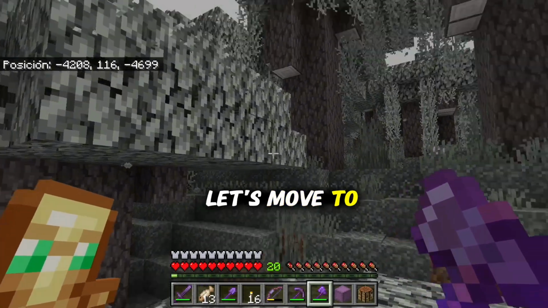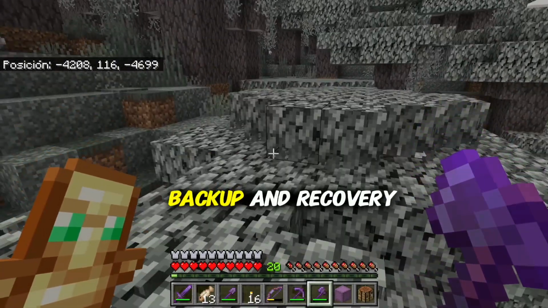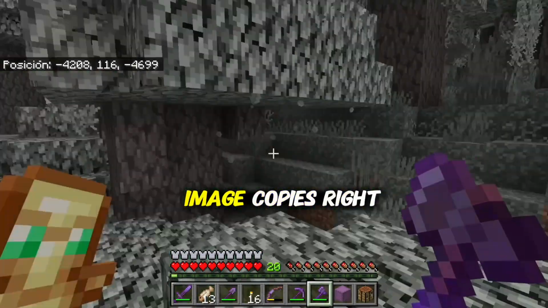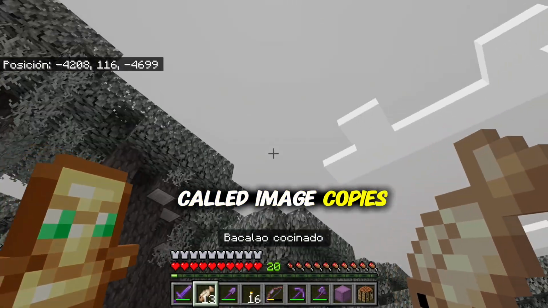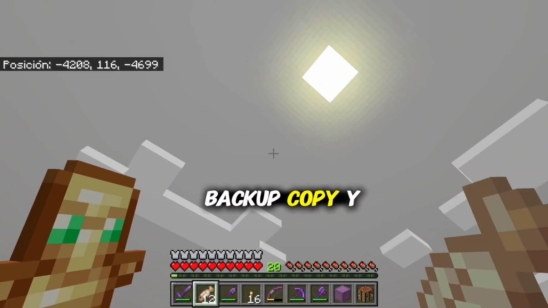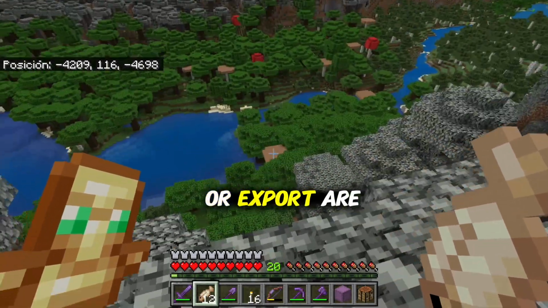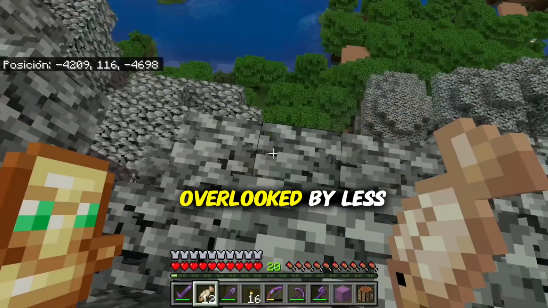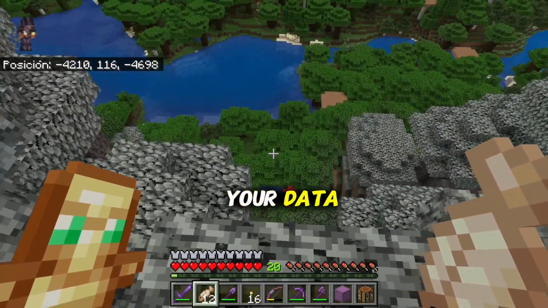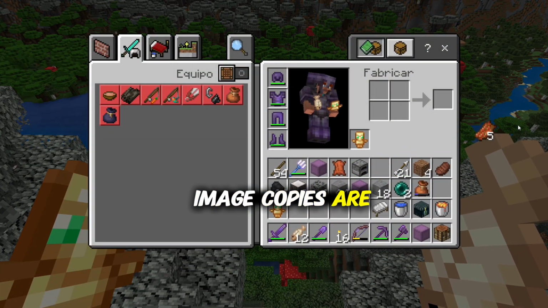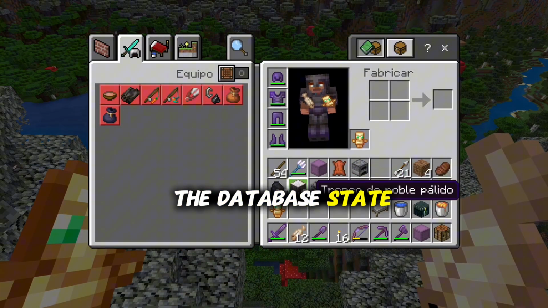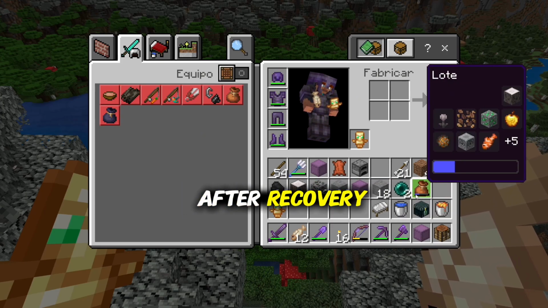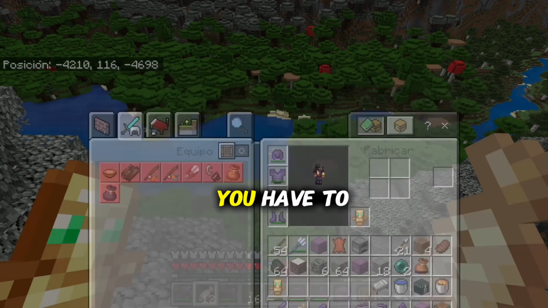Okay, let's move to another core technical duty, backup and recovery. The plan starts with creating consistent copies, image copies. Right, these are often called image copies. Technical utilities like backup, copy, dump, or export are used to create them. A really critical technical detail here, one that's often overlooked by less experienced folks, is ensuring that your data image copies and your index image copies are synchronized. If they represent the database state at slightly different points in time, your indexes won't match your data after recovery, and that leads to severe consistency problems. You have to get them in sync.